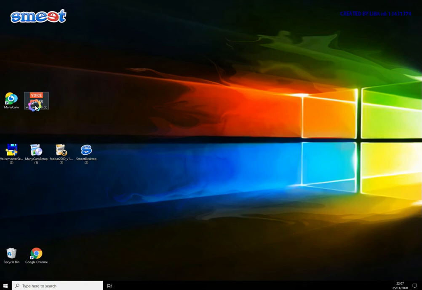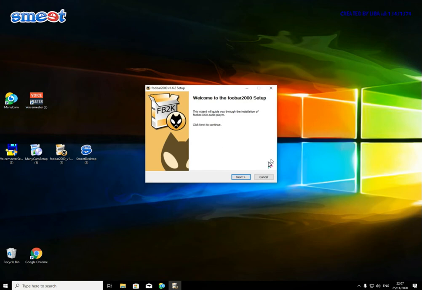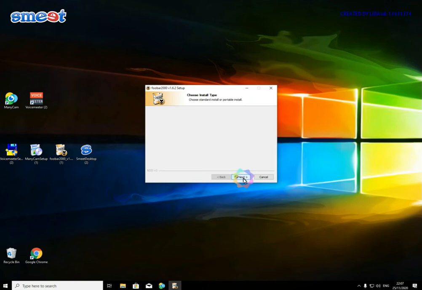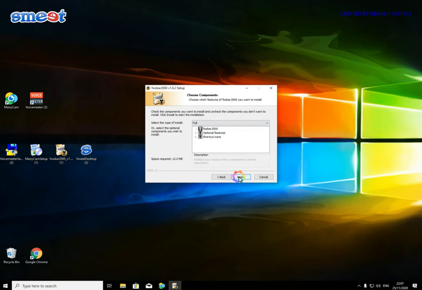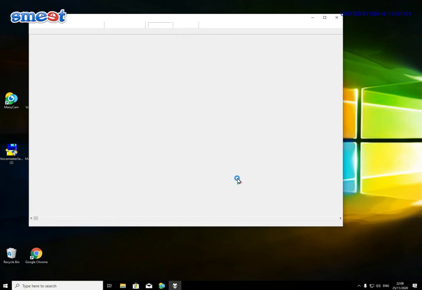Now you can install Fubar player. Fubar is a really good player to play music and really easy to configure. Right click and Run as Administrator. Select Yes. Launch the installation. Next, I agree. Next. Standard installation. Next. And select full version. Okay, it's important. Select full version. That is perfect. You see, it's Fubar. It's easy to use. You can close Fubar for the moment.